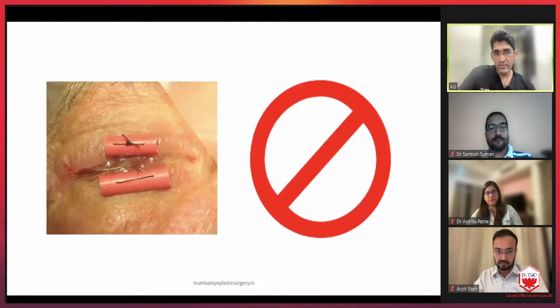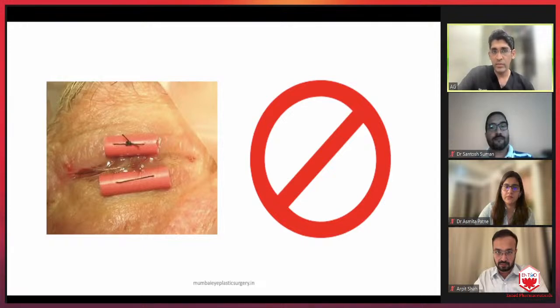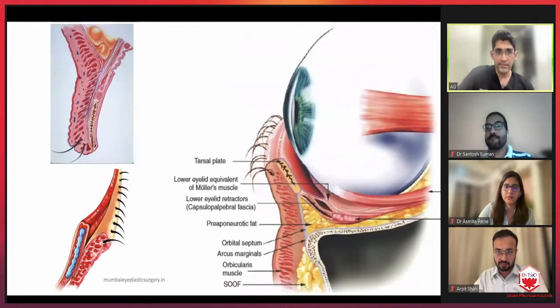How I'm going to show in this video is how we should stop using bolsters for tarsorrhaphy. You know, in medical colleges, all of us are taught to use bolsters. But in the Indian scenario, if the patients don't take adequate care of these bolsters, it leads to a lot of bacterial cellulitis of the skin and erosion of the skin due to pressure effect.